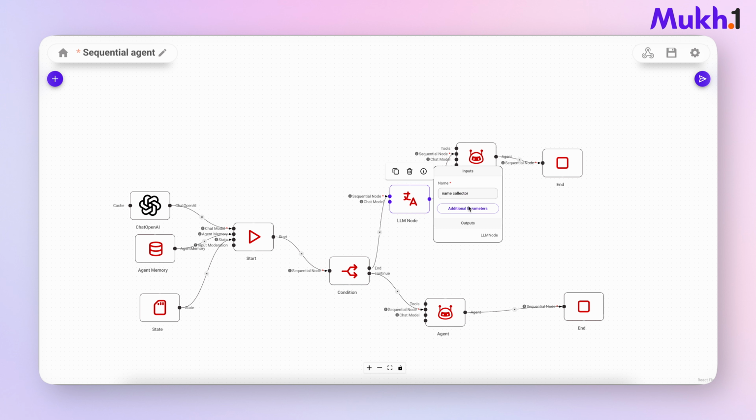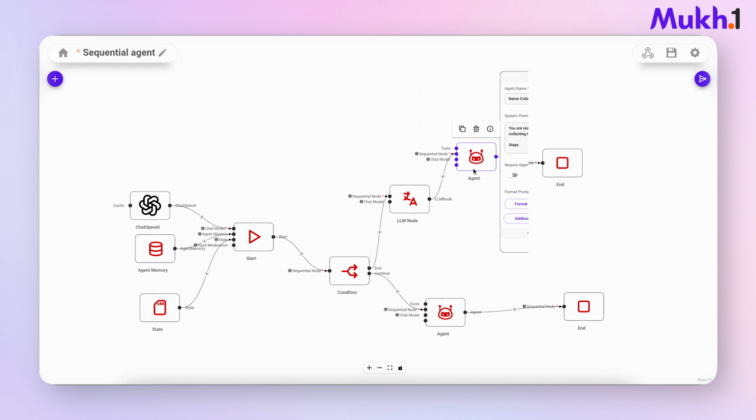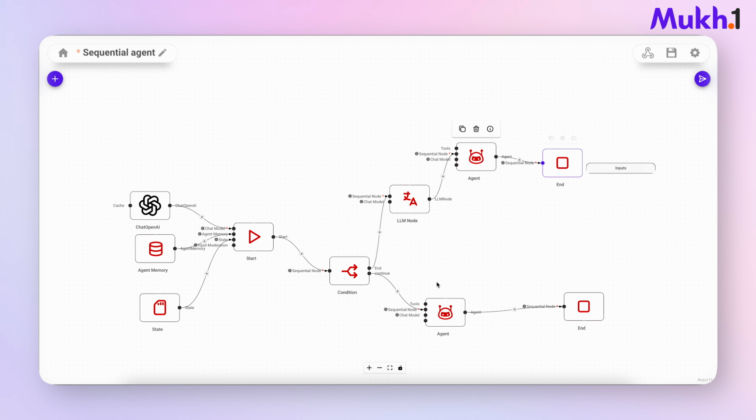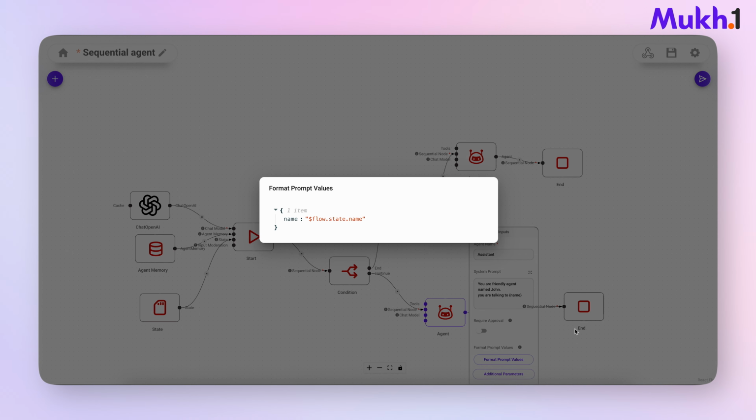So, in case 1, if no name is found, the system tries to extract a name from what the user said. If it cannot, it politely asks, "What's your name?" Once provided, it replies, "How can I assist you?" Case number 2. If the name is already stored, a friendly AI assistant greets the user directly, like, "Hello Sarah, how are you doing today?"